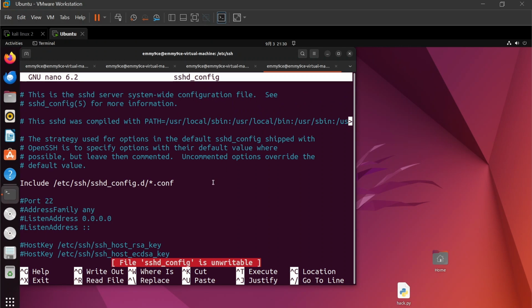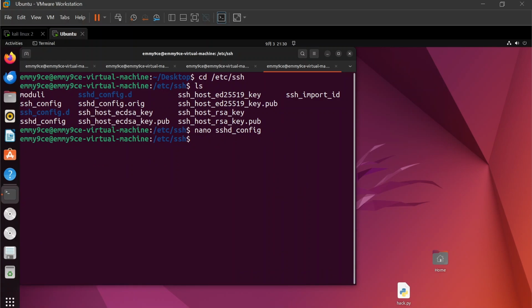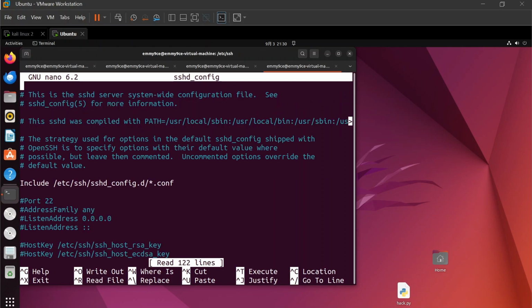I'm not sure if we can make changes. I didn't use sudo. Let me close that quickly. So I'm going to use sudo because if I make changes I won't be able to save them as I'm not root. So sudo nano sshd_config, hit tab to complete, enter. It's asking for the password. All right, now here we go. So you see the difference.